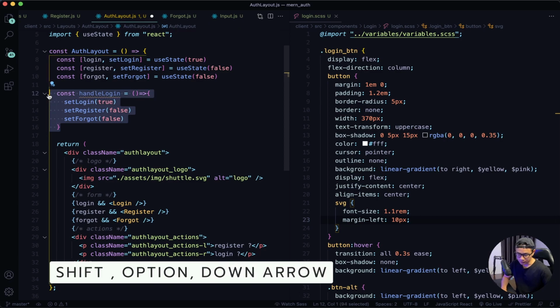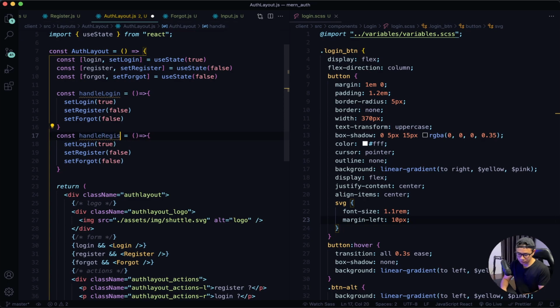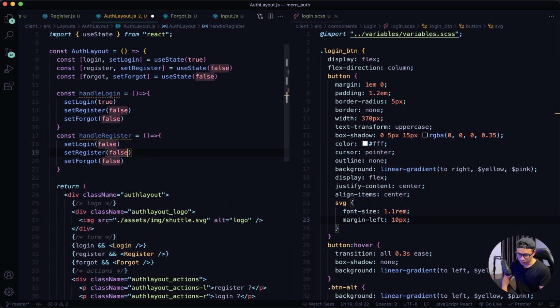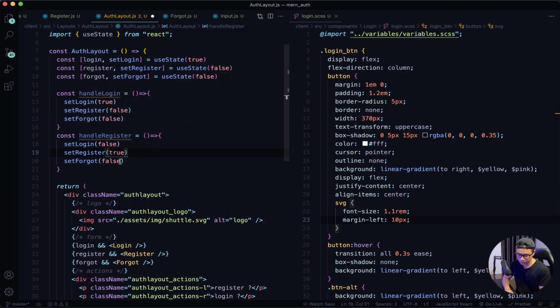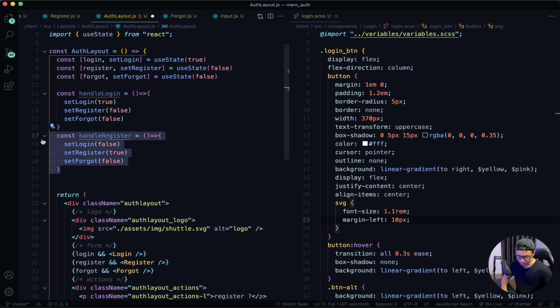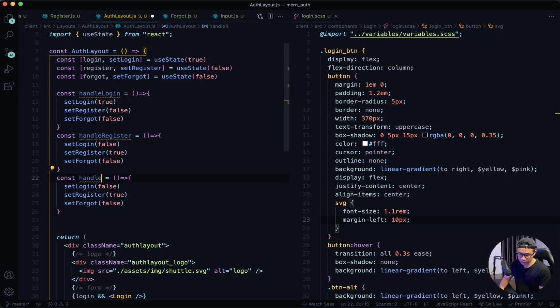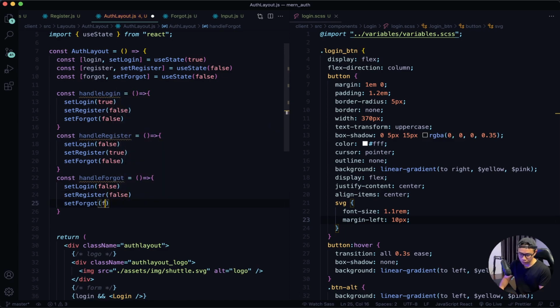Next, I'm going to duplicate this function. I will name it handleRegister. I'm going to set login to false. Register will be true because this is when I click on register, and then set forgot to false. Duplicate it one more time and then set this to handleForgot. Login stays false. Register is going to be false. And then forgot is going to be true.